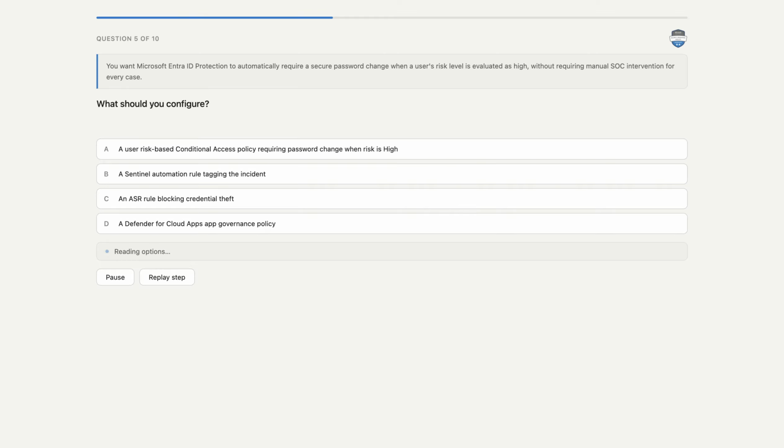Your options are: Option A, a user risk-based conditional access policy requiring password change when risk is high. Option B, a Sentinel automation rule tagging the incident. Option C, an ASR rule blocking credential theft. Option D, a Defender for Cloud Apps app governance policy. Take a moment to think about your answer.